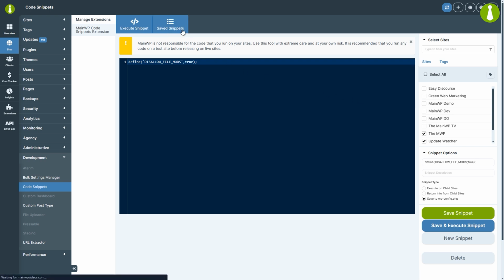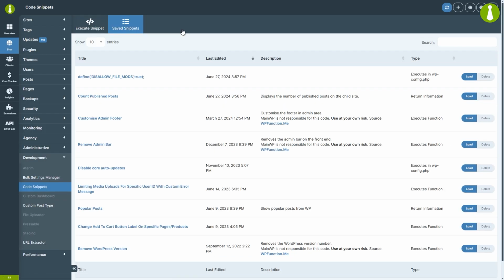We have tested these snippets numerous times, and we consider them safe to run. However, we can't take responsibility for any code that's run on your sites. So we recommend that you run any code on a test site, and that includes even the code built into the extension.